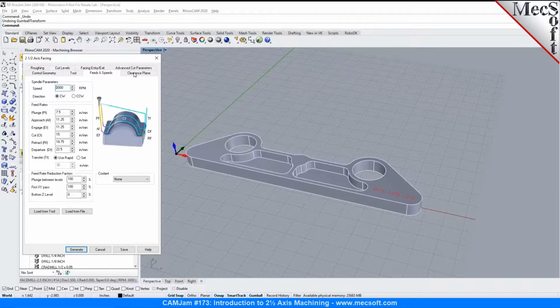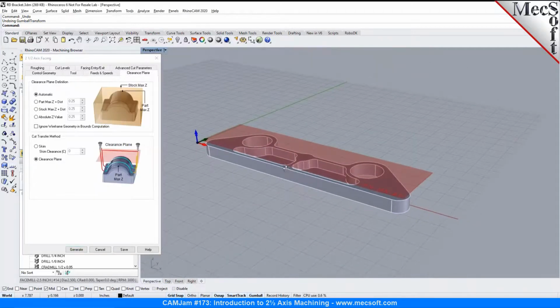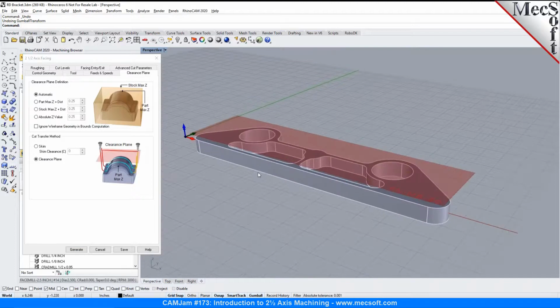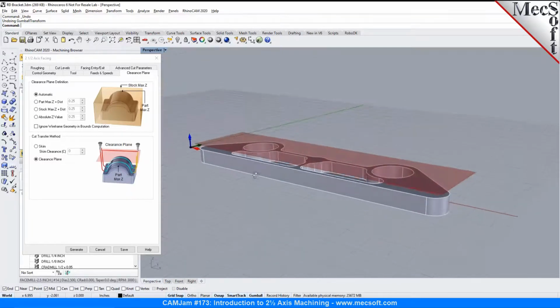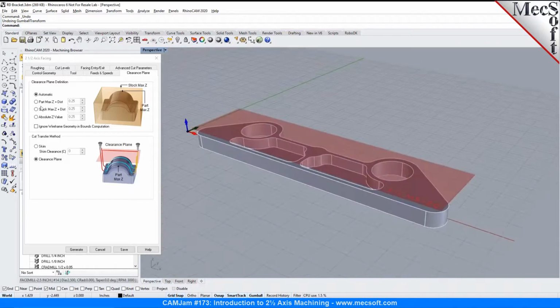Next is the clearance plane. The clearance plane is the plane where all the transfer motion, or non-cutting motion, happens. As the tab is active, you'll see that the clearance plane is displayed on your graphic screen. You can change the clearance plane.